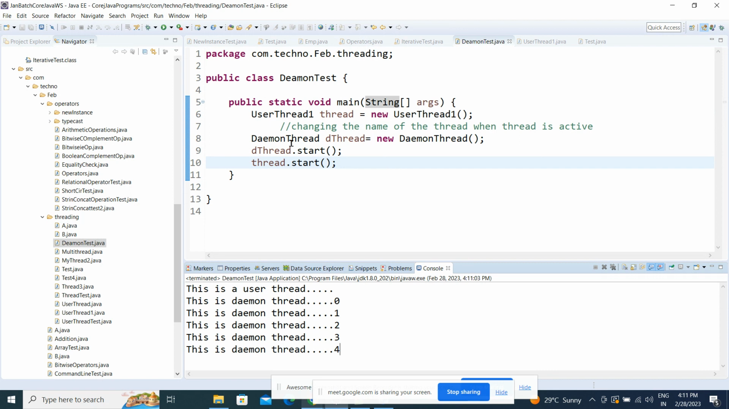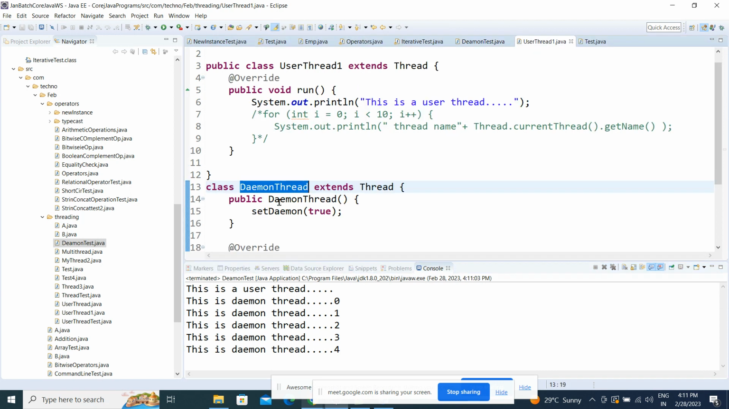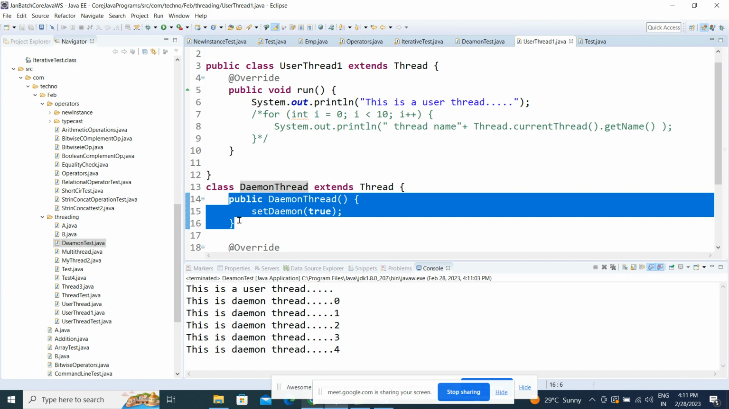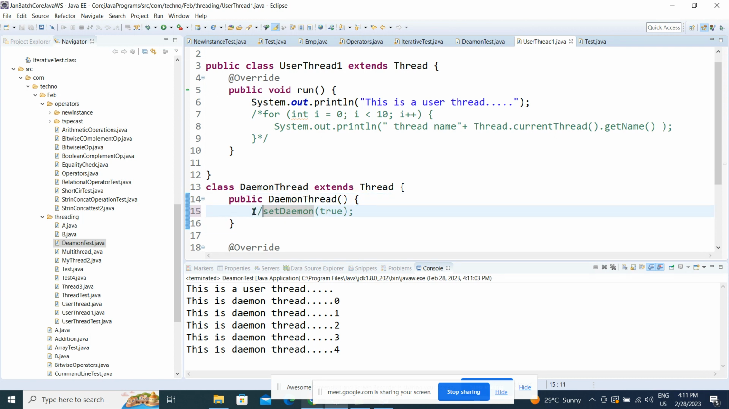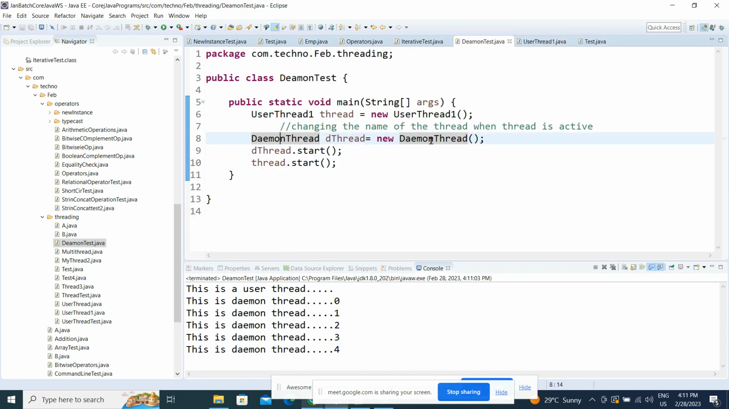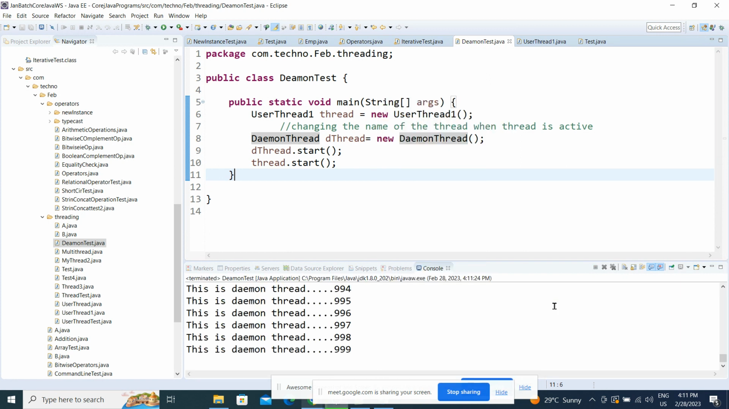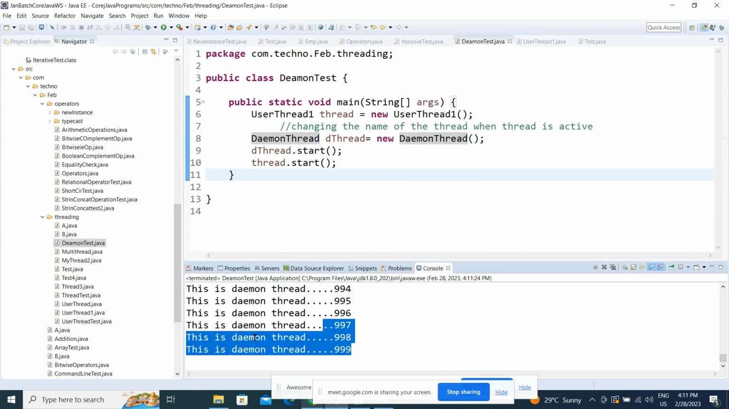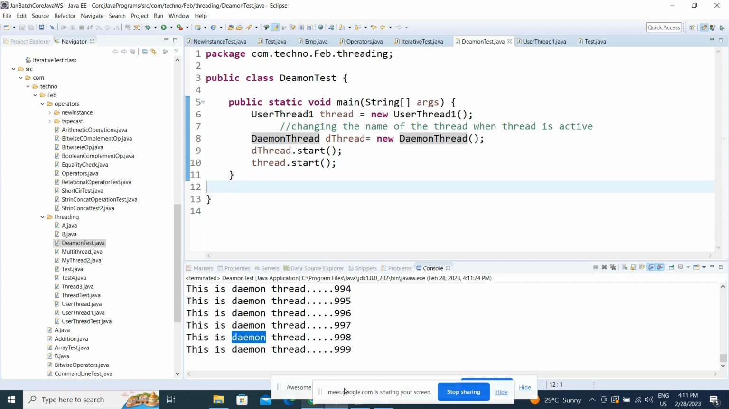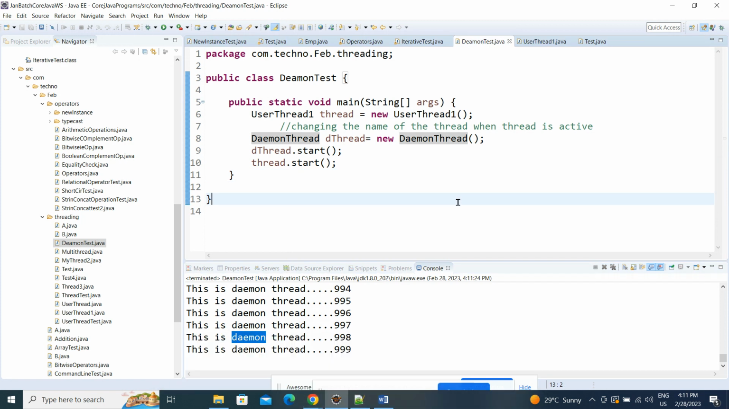Let's say I am removing this part, commenting out this line, then it is not a daemon thread now. So 100% it will execute all 1,000 iterations, 100% it will execute 1,000 times, even the daemon thread. Is it clear, Imran? Yeah.